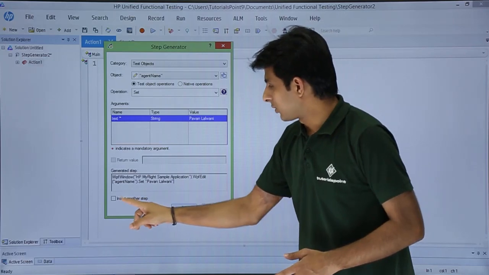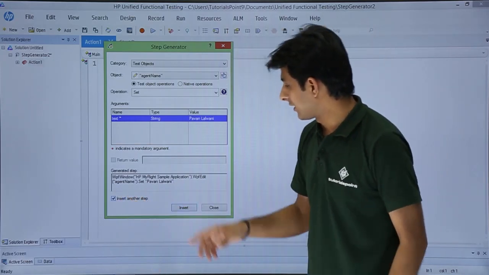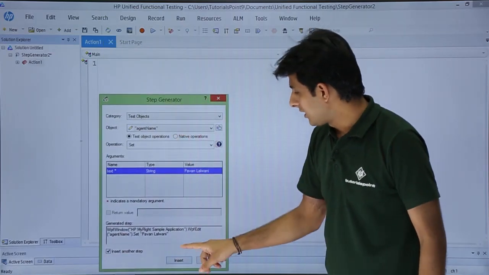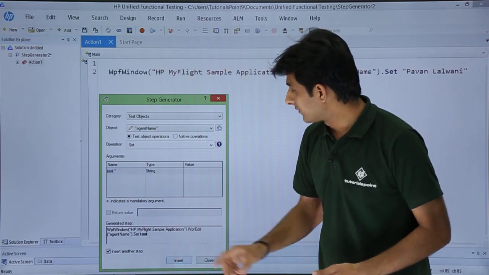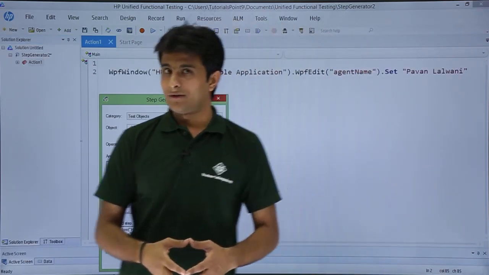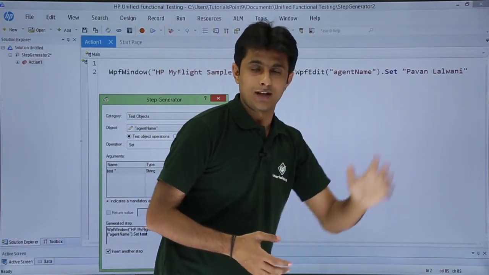But what I want to do is insert another step here, that is for password. So I'll just click on this insert another step. And the moment I click on insert, see the script which will be generated here. I'll click on insert. So you see here, WPF HP MyFlight sample application, edit agent name, and set my name is given here, Pavan Lalwani.